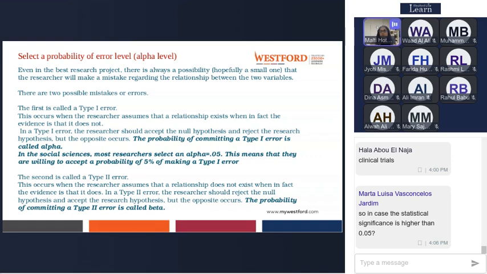Now, about the alpha level and error, there are two types of error. The first is called type 1 error. This occurs when the researcher assumes that a relationship exists when in fact the evidence is that it does not exist. The probability of committing a type 1 error is called alpha. As I told you, in social studies most researchers select a 0.05 alpha level. This means you are willing to accept a probability of error of 5%.